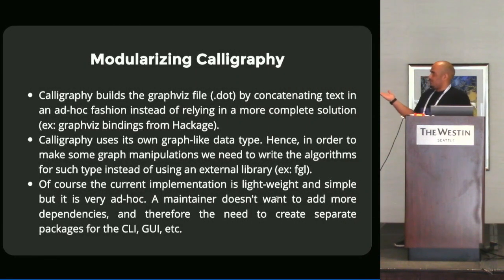how calligraphy works right now is that it builds the GraphViz file by just concatenating text in a very ad hoc fashion, instead of relying on a more complete solution. So if you want something more refined, you're going to have to write it yourself and get calligraphy to build it.